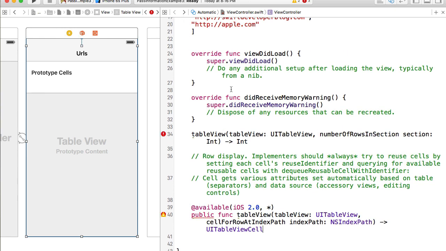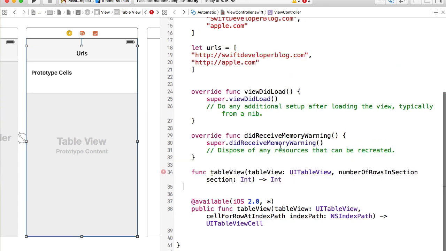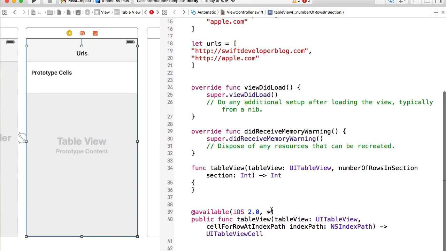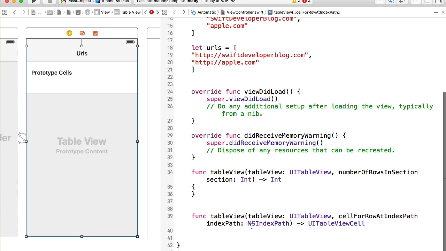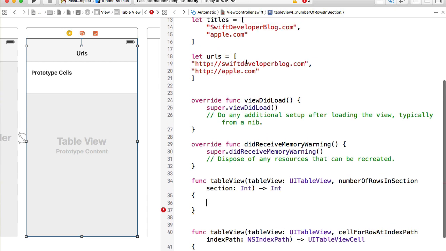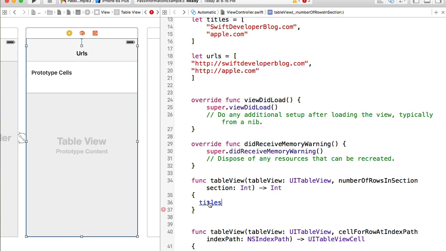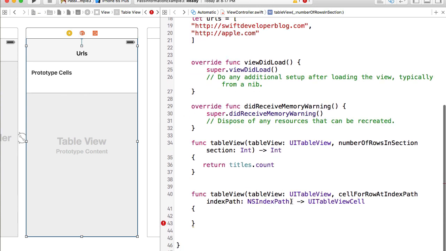Okay, so I think I forgot the func keyword here. I did not copy it properly, so I will delete the not needed information, like this is not needed, public is not needed, and add a function body. The first one will return number of rows in section, and the best way to do it is, since we will be displaying titles, I will return titles count. So the more titles we have in an array, the more rows we will have displayed in our table view. And the other one, cell for row at index path, will return a table view cell.